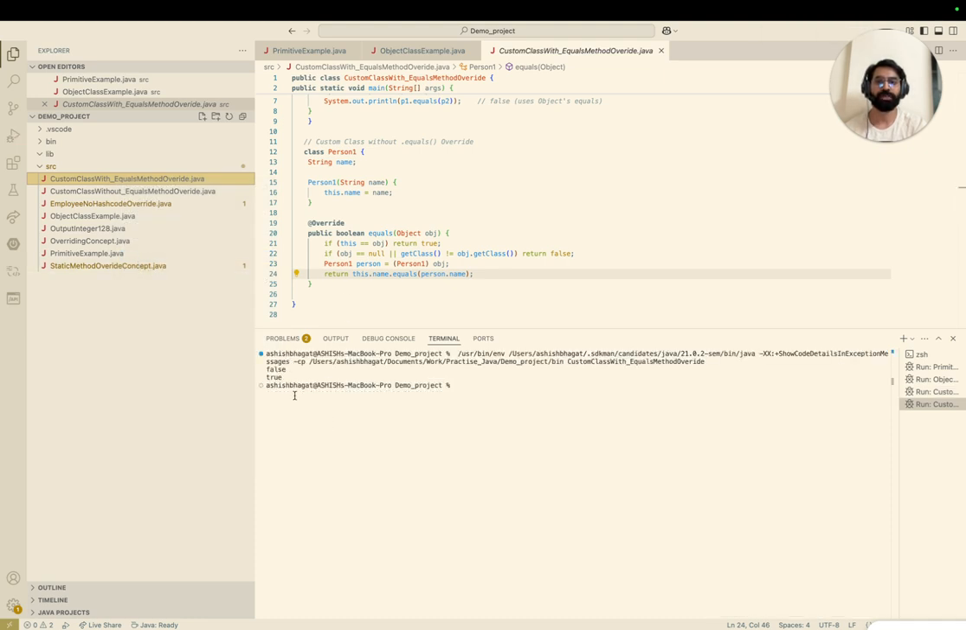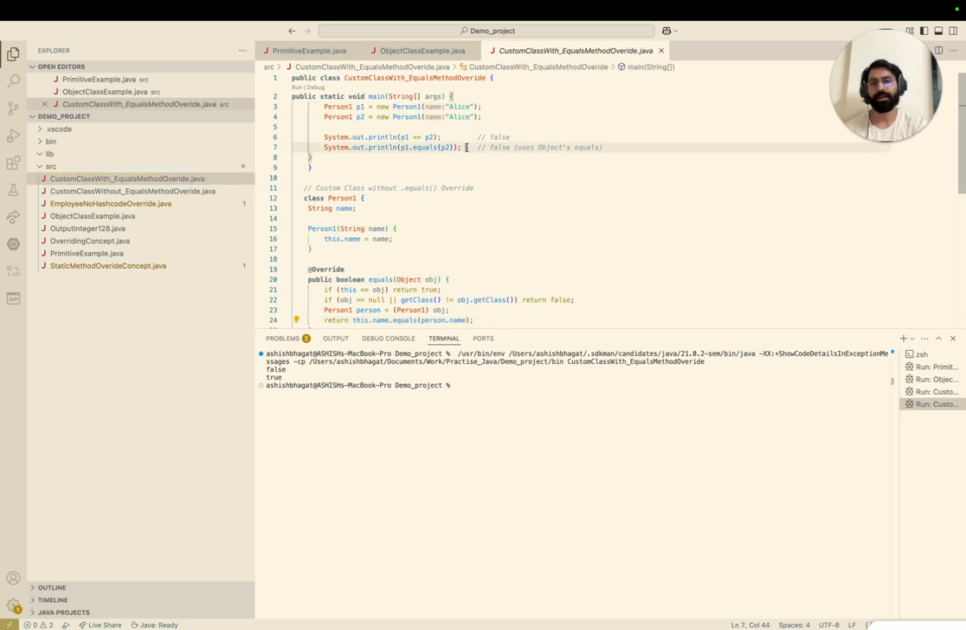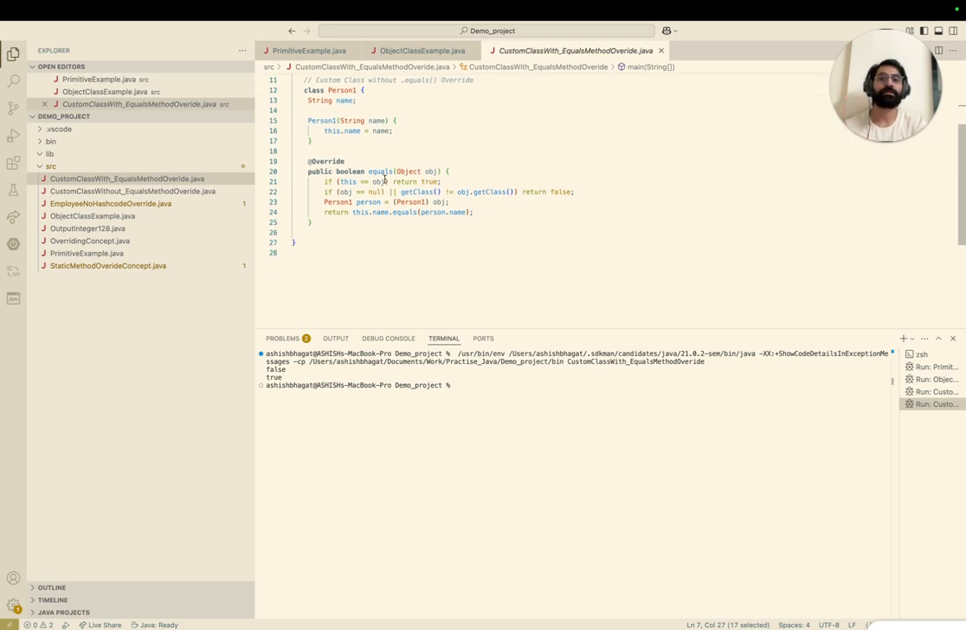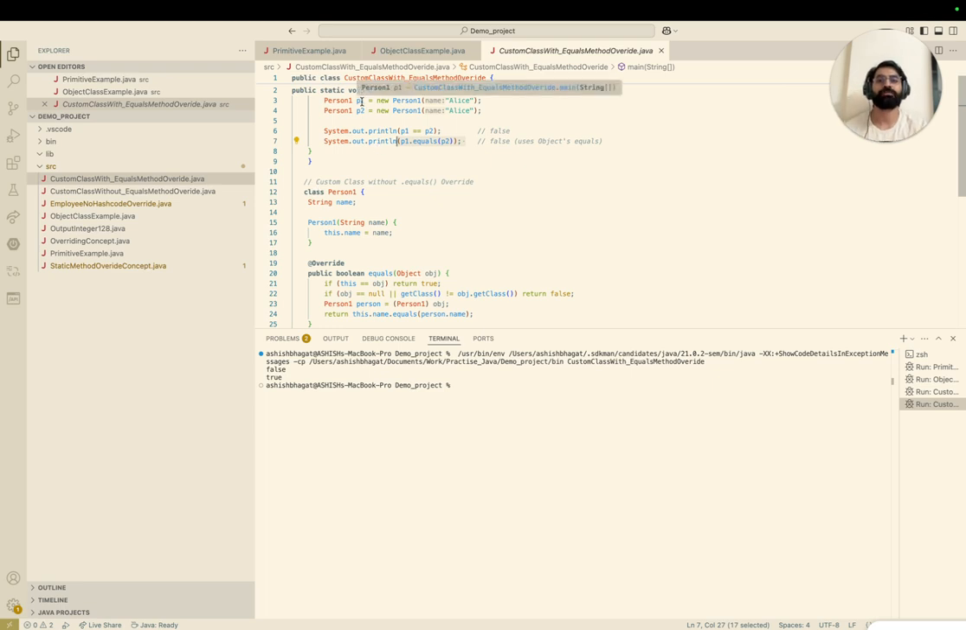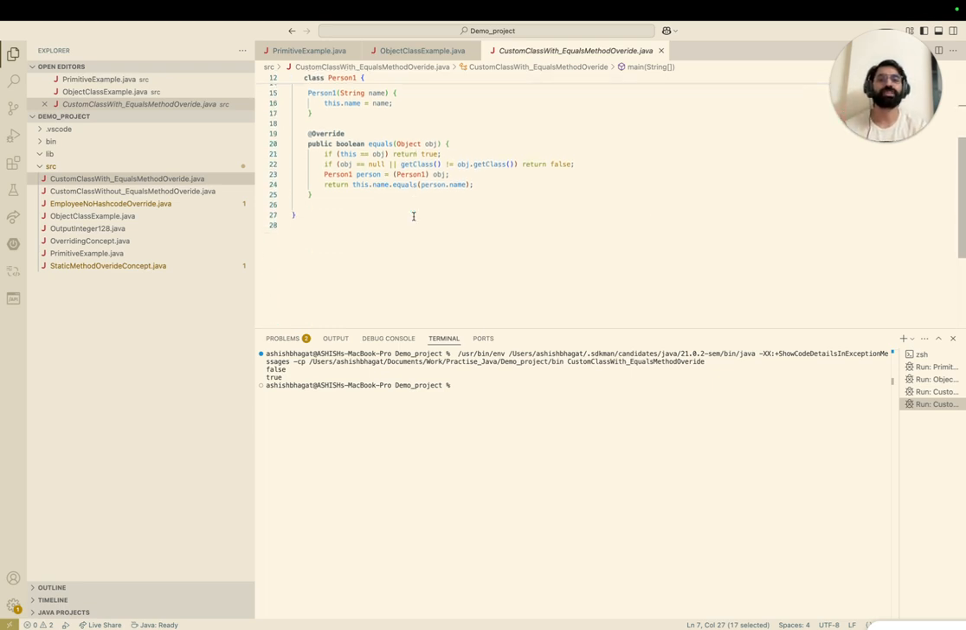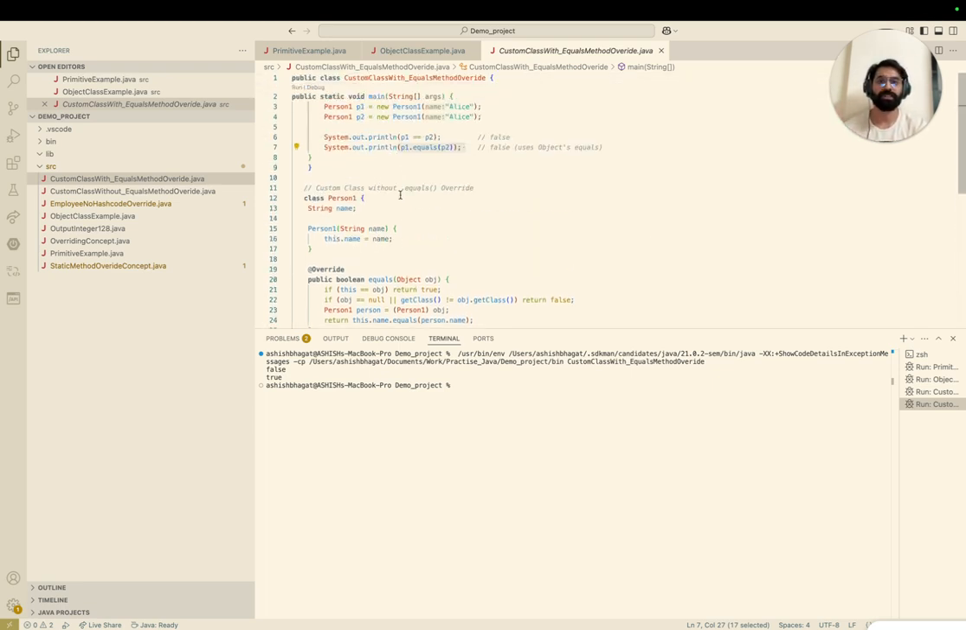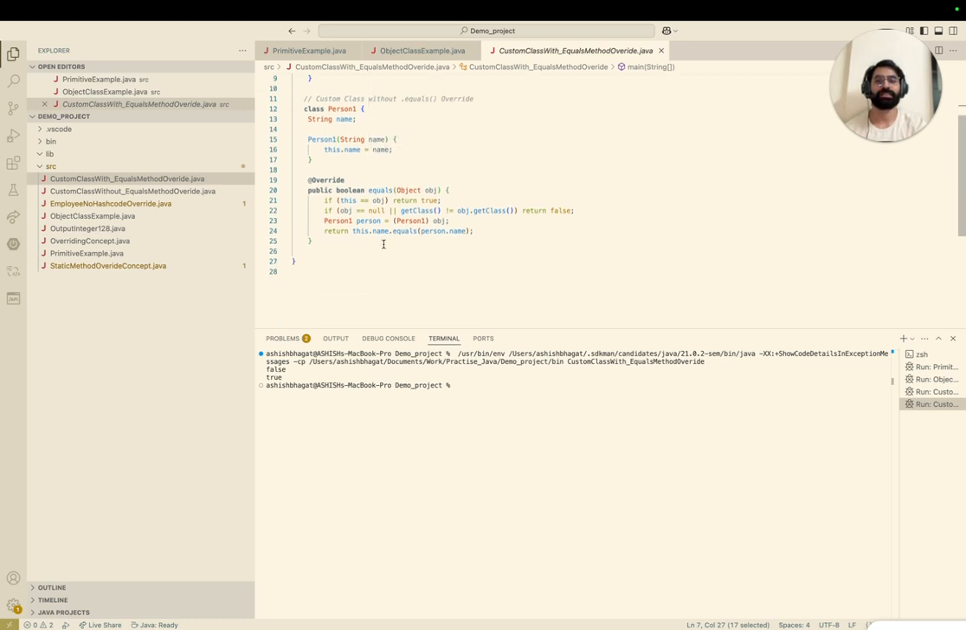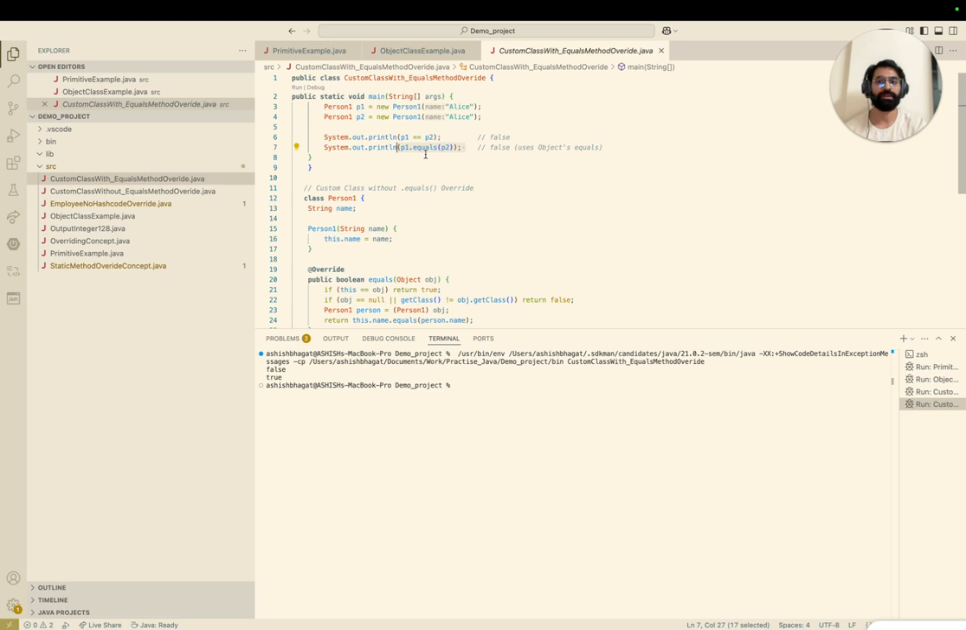Now you will observe we got true as the second output. Earlier we got false, but now why are we getting true? Because now we have overridden the equals method of the object class, and we have told it that it should check the name. If the names of both objects, person 1 and person 2, are the same, then return true, otherwise return false. And since we have provided Alice, it is checking the name, and the equals method is returning true. That's why we got true in the second output, right?